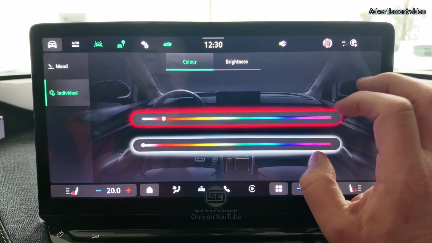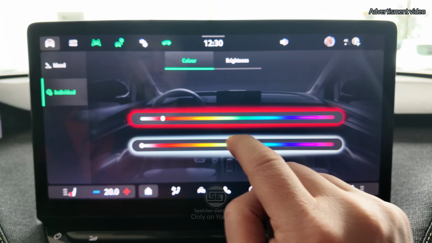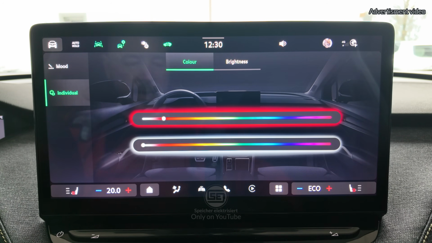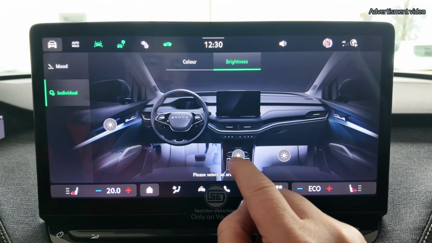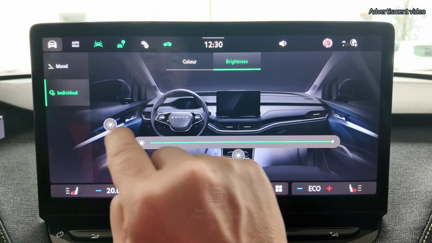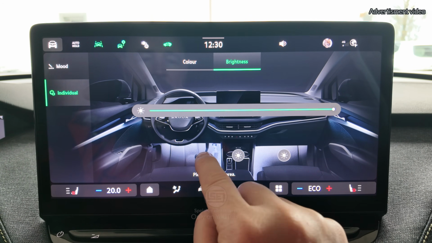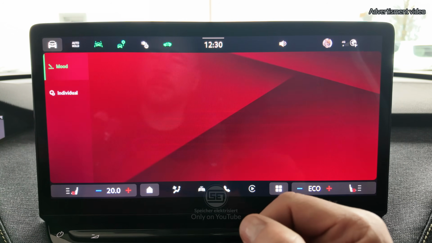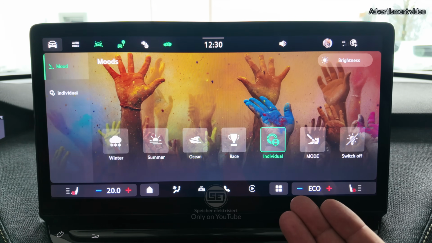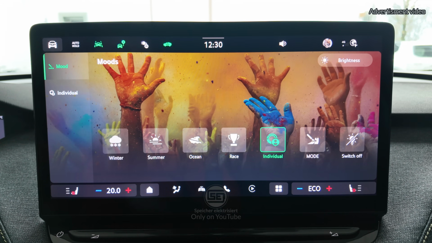You can also add that as a favorite up here if you need it. You've got two color settings here. One is for the lighting in the doors and on the front, and the other for the middle console. You can see it here, where you can adjust the brightness for every light in the background lighting. And if you do not want to do this, you can change over to the modes already done by Škoda and pick one out of those.